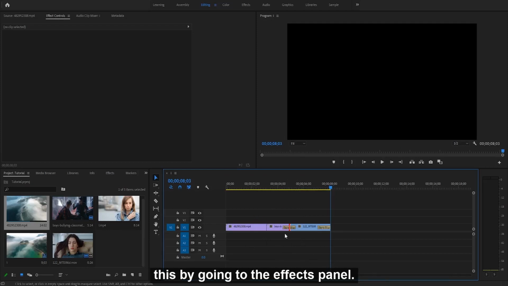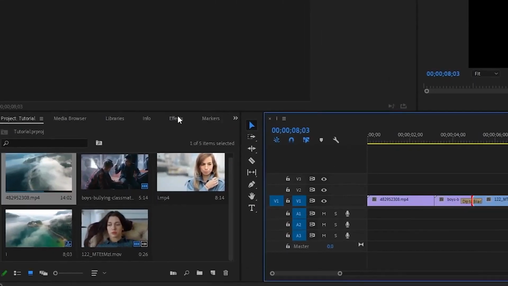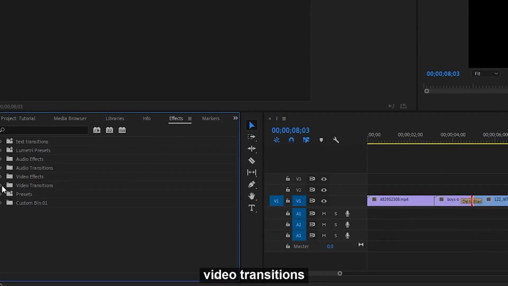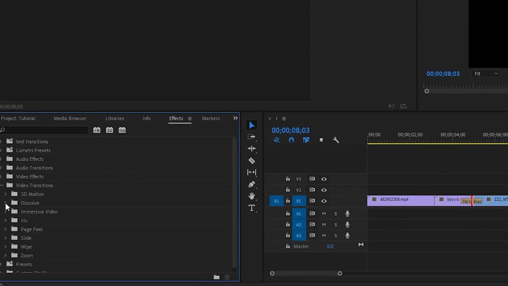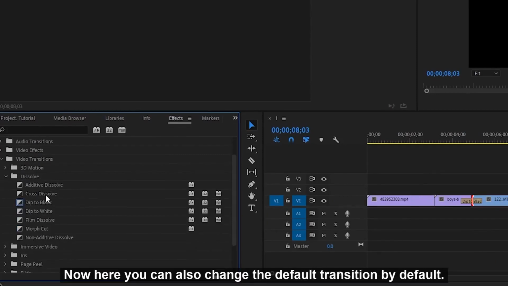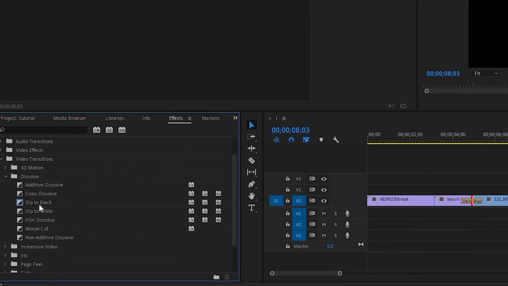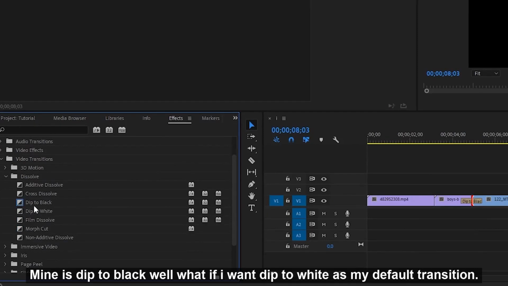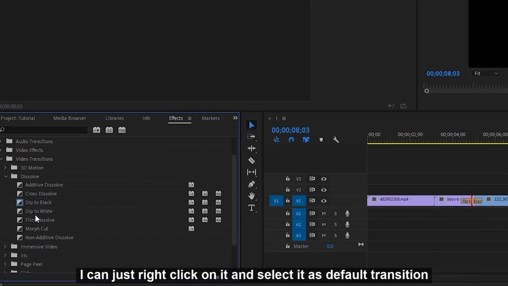Now what if you want to apply other transitions too? Well, you can do this by going into the Effects panel, Video Transitions, Dissolve. Now here you can also change the default transition. By default, mine is dip to black. Well, what if I want dip to white as the default transition? I can just right click on it and select it as default transition.